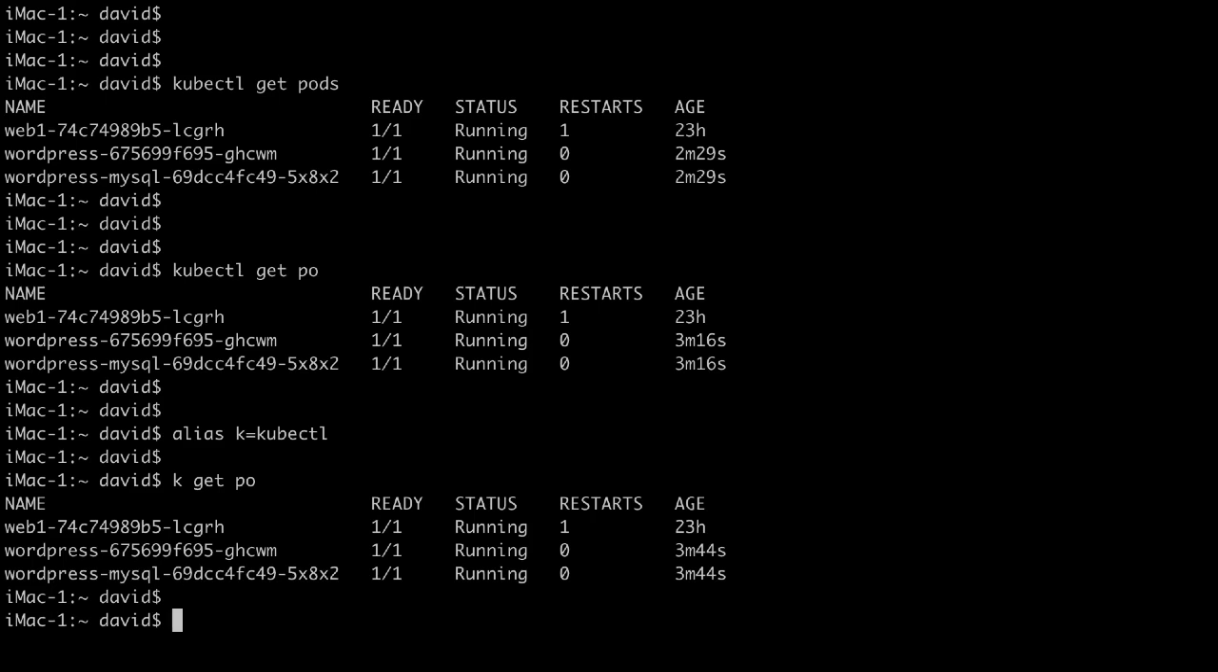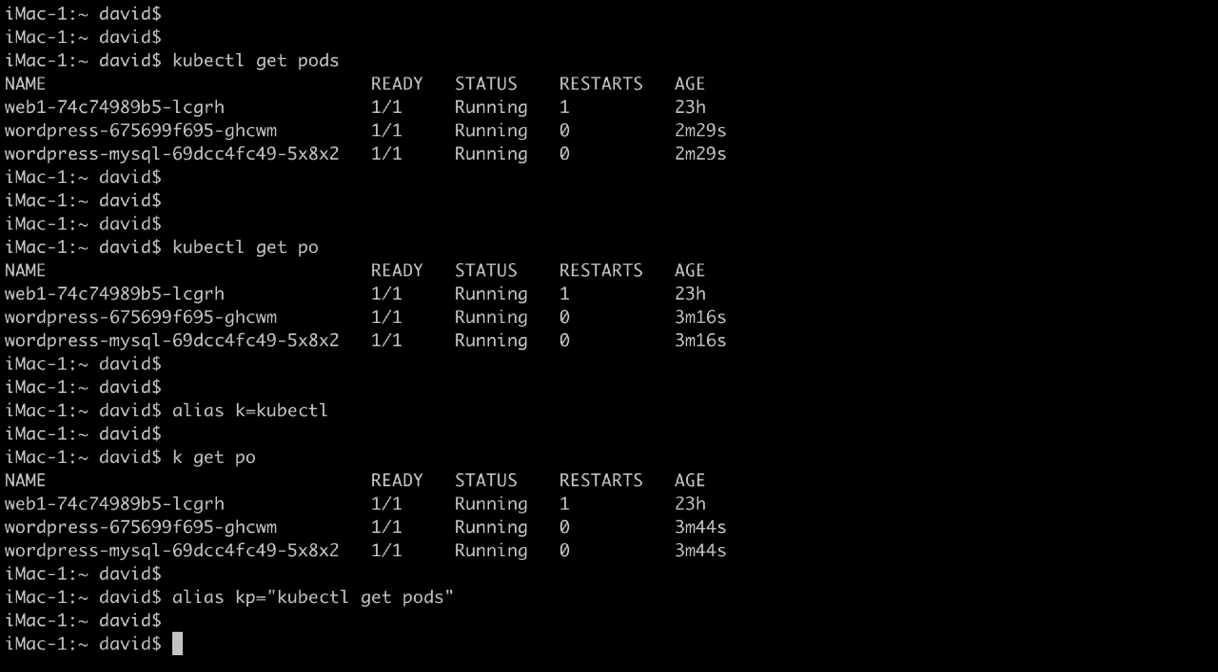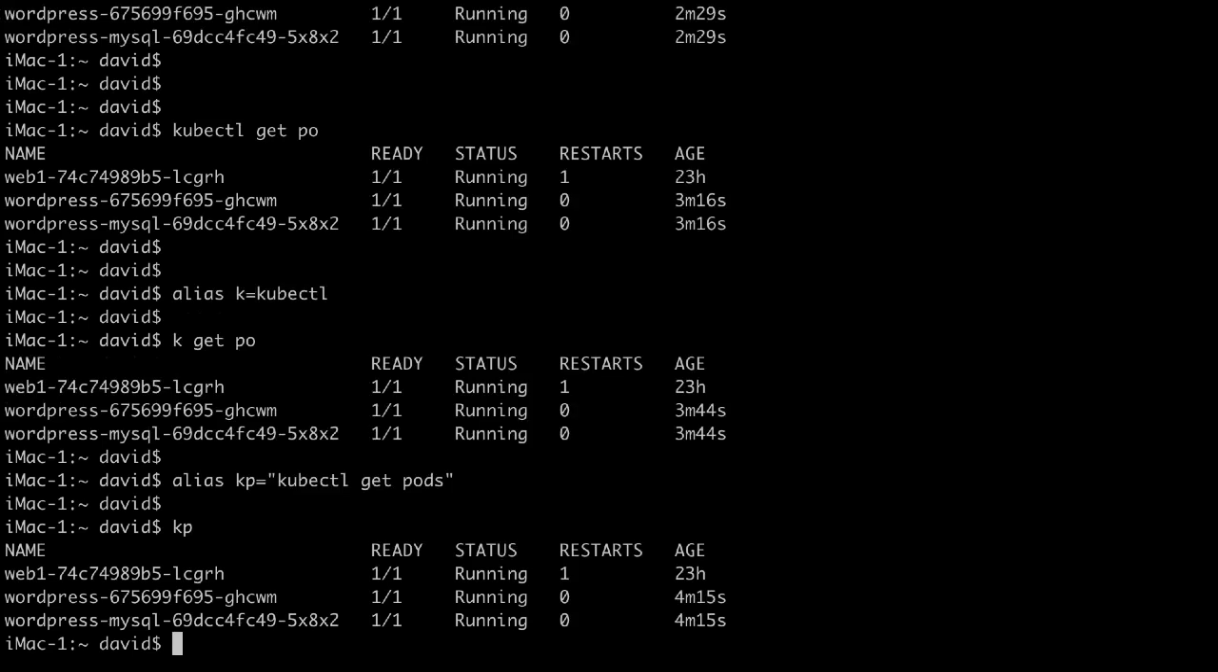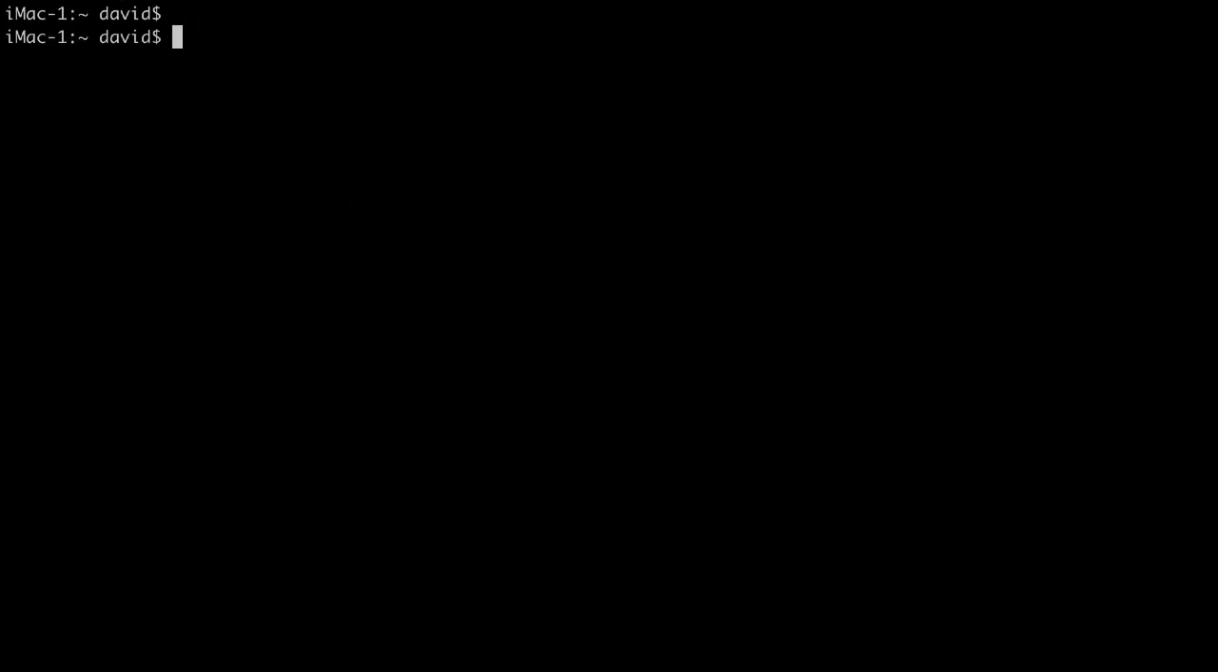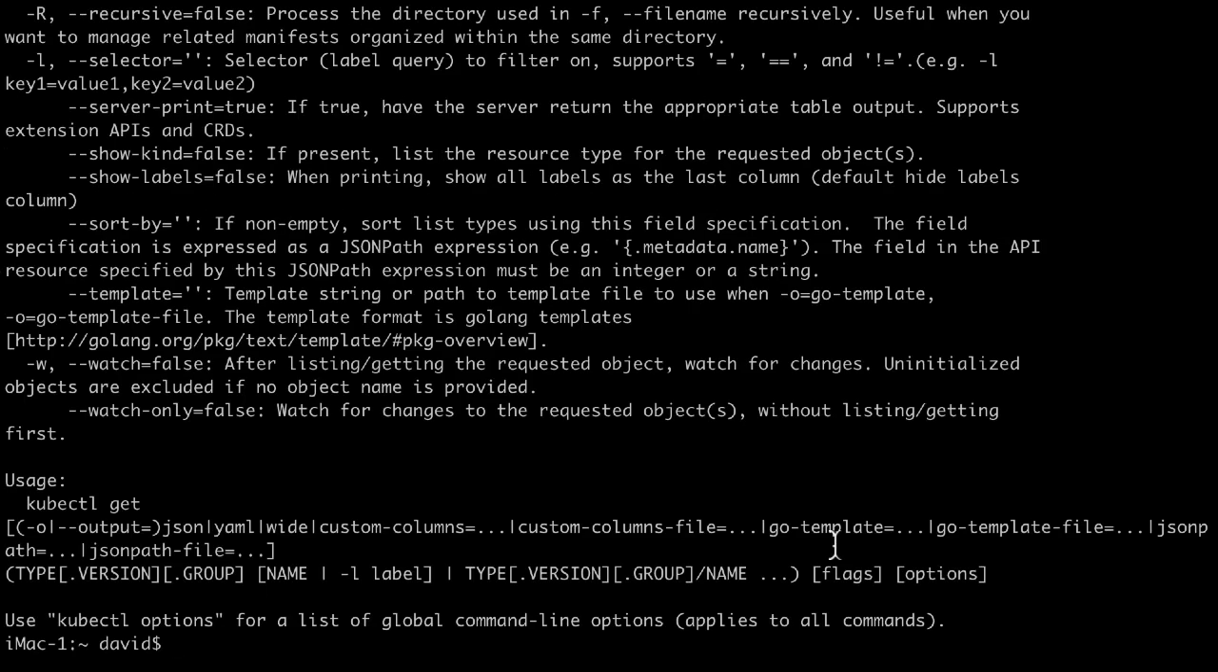Of course, if you wanted to go even further with an alias, you could do something like kp equals kubectl get pods. And now type kp, and there we go. And by the way, if you type kubectl get pods -h, here you can see the full command line options for kubectl get.